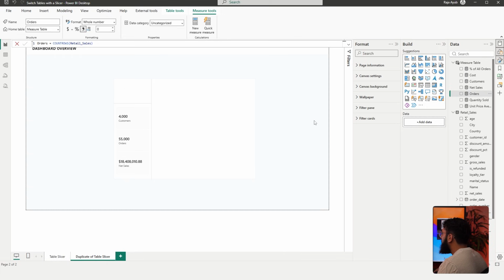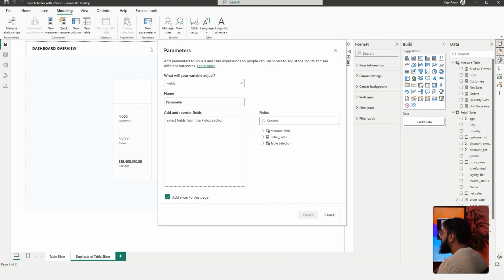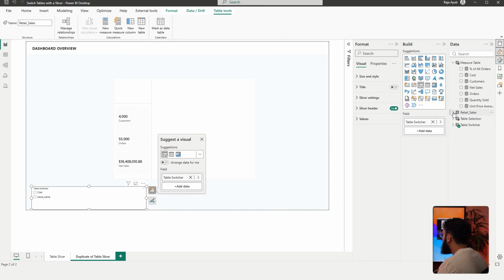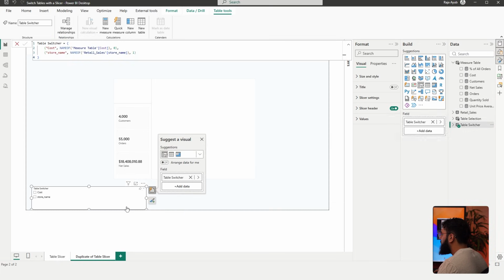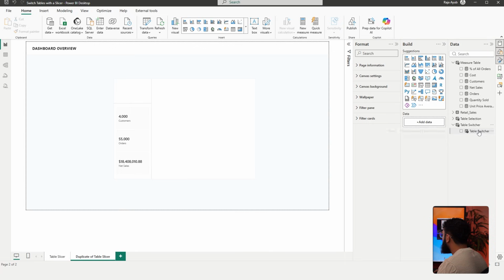So let's first start off by going to our modeling tab and then selecting new parameter where we can select fields. And for now, let's just pick one measure. So for example, cost, and then one column from our table that we want. So for example, if we select store name, we now have the baseline to build our field parameter. So let's call this table switcher. And if we select create, we can see within our data model, we now have a new table. And then if we want to bring that into a slicer, we have this table switcher column.